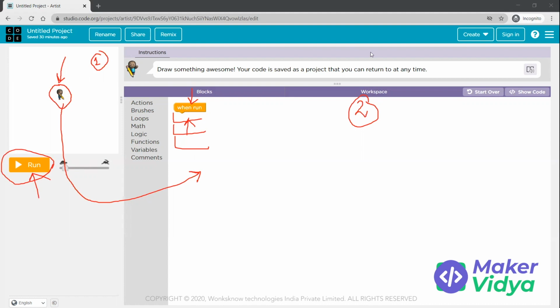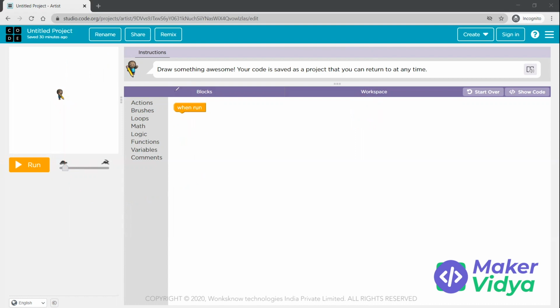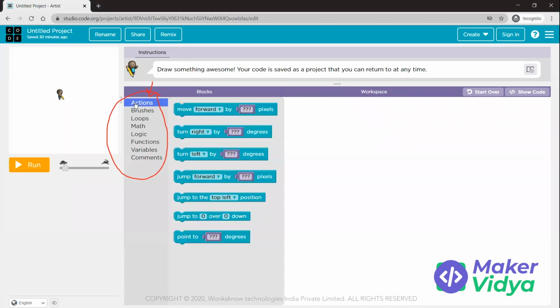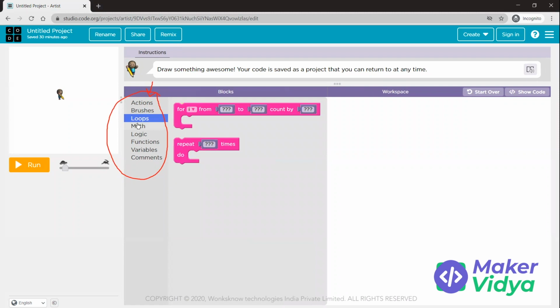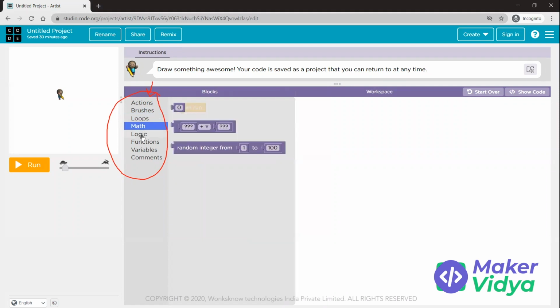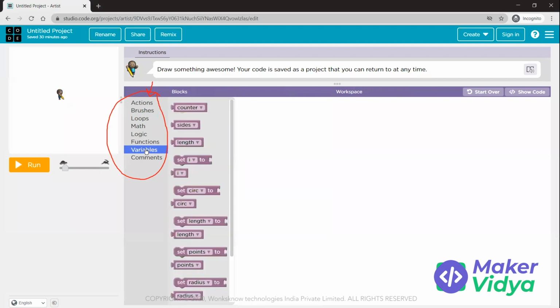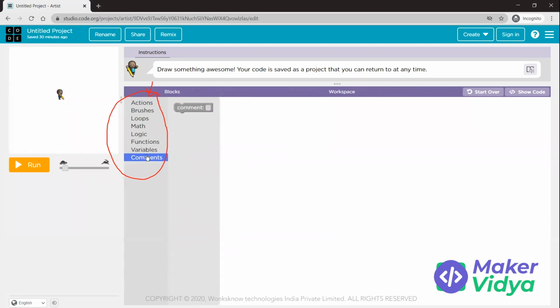So where are these instructions and how can we add them? All your instructions are stacked up here in this section called blocks. The first are actions, which will help you move, jump, point in a certain direction. Then you have brushes to change the color, change your drawing, or set a pattern or a width. Then looping to make something repeat a certain number of times. You have math, logic, functions, variables, comments. So we will be going through each of them one by one.